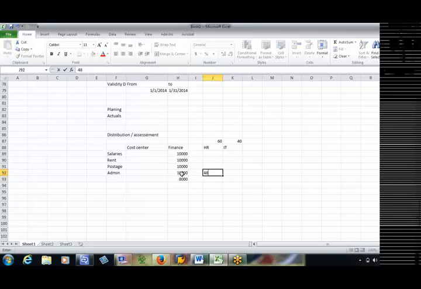Then what happened here? 4,800 and 3,200. So based on this percentage, the system will transfer this 8,000: 4,800 to HR and 3,200 to the IT department, and again 2,000 remains in the finance department.